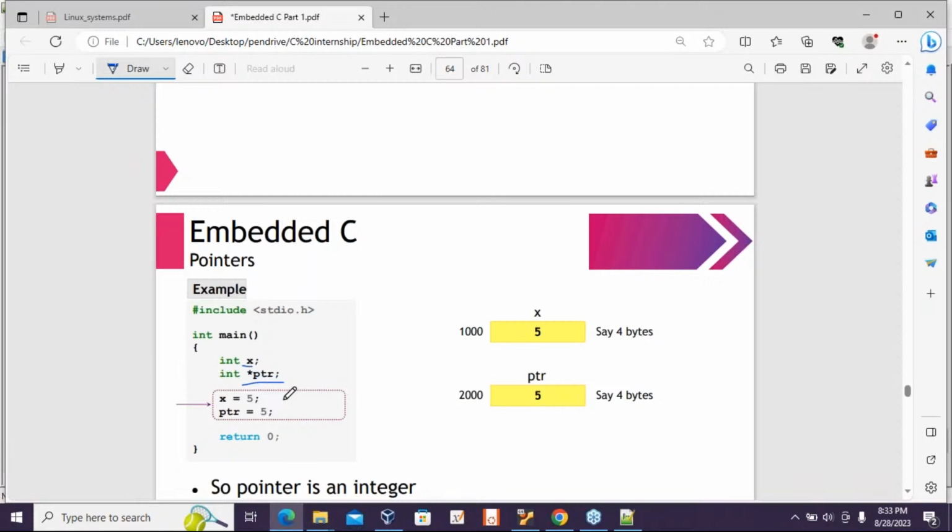Okay. So pointers are going to get 4 or 8 bytes of memory allocated depending on the bitness of the system. So it will be 4 bytes for a 32-bit system and 8 bytes for a 64-bit system. Okay. So that is about the pointer.